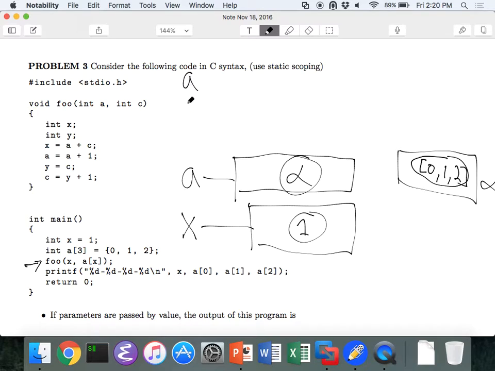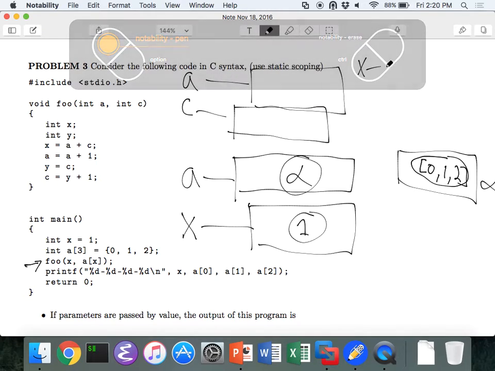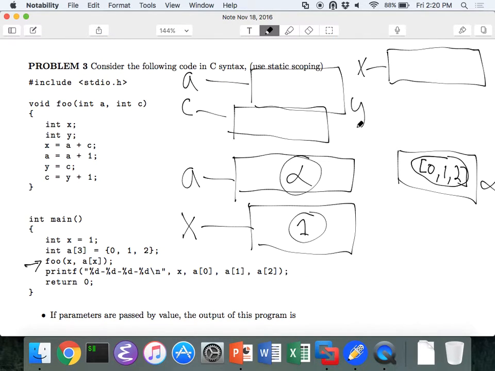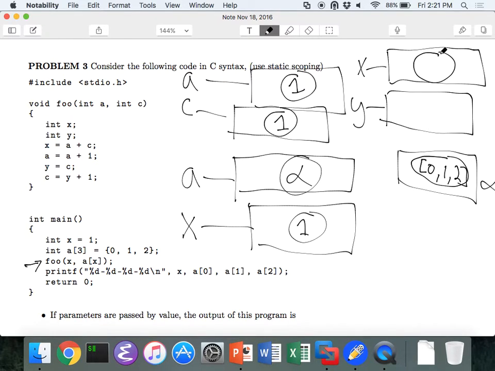So I have A, I'm going to have C, I'll have X, and I'll have Y. Okay, so what's going to be the value inside A? One. And the value inside C? One. Cool. And I say X is equal to A plus C. What's going to be inside X? Two. Look at this difficult math.